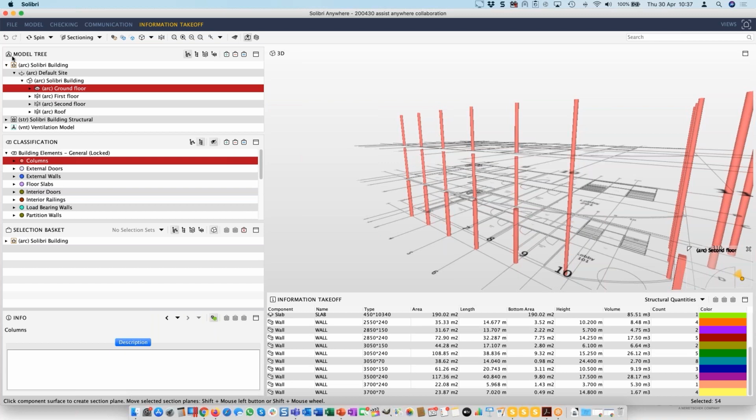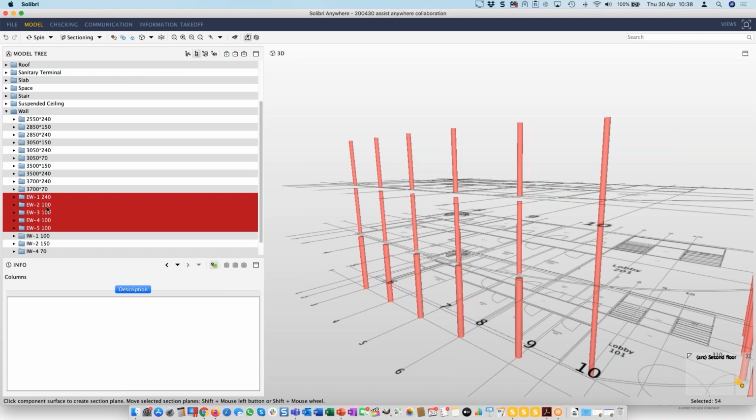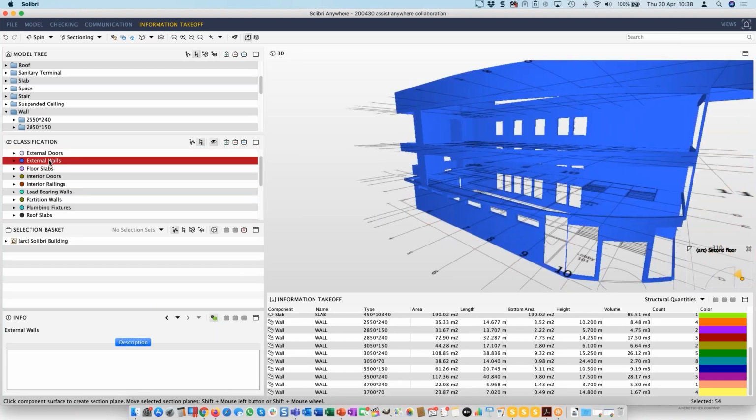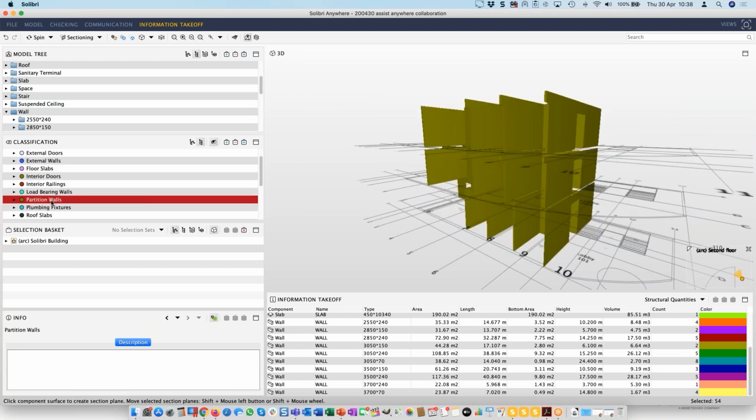If you remember in the model tree here earlier on, I was able to go in here, find the walls, isolate the external walls. Well, actually what we have is, rather than me working that out, in the information takeoff, we have a classification that shows, what is it? There it is, external walls. That also then breaks down, here's our load-bearing walls, and here's our partition walls.